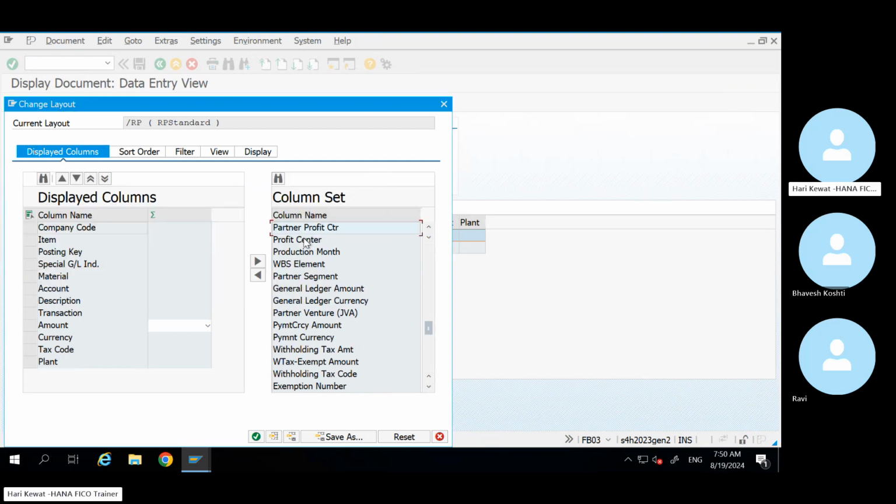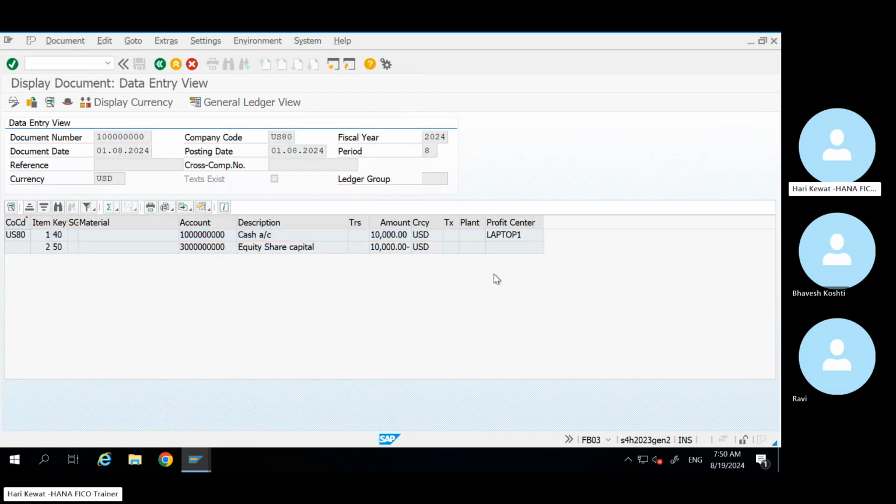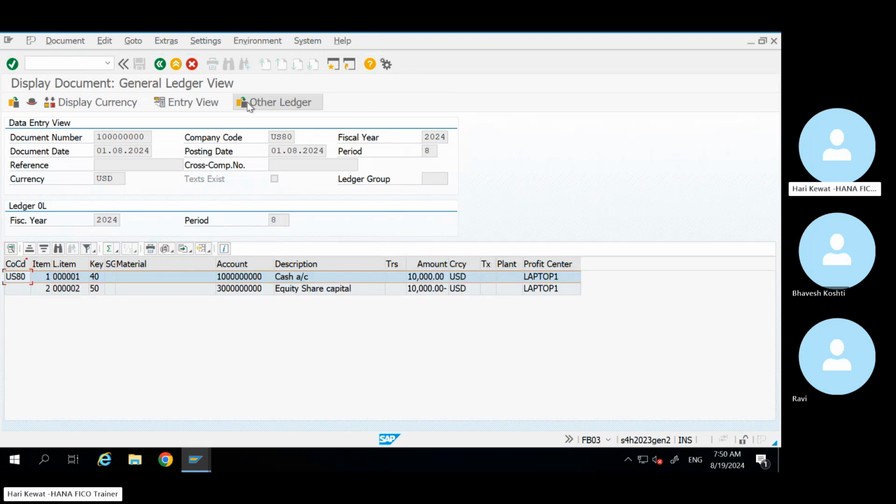So as same as it will show what user has entered. If user has entered profit center in one line item, only one line item it will show, not in both the line items. But if you go in the GL view, okay, so first entry view will show only maximum 3 currency. GL view will show all the currency, custom currency and standard currency, everything, and it will show in all the line item profit center.